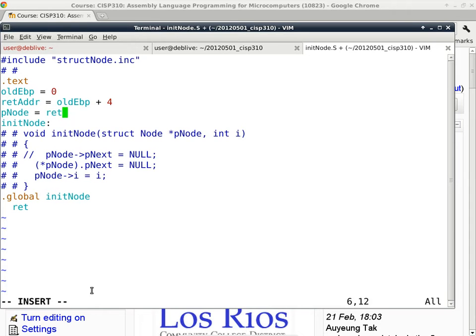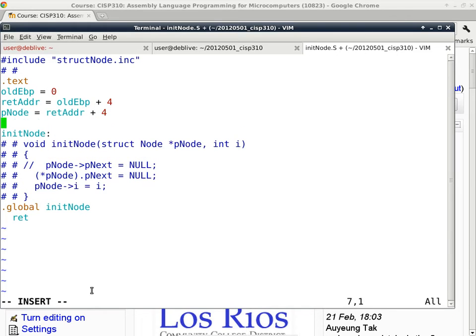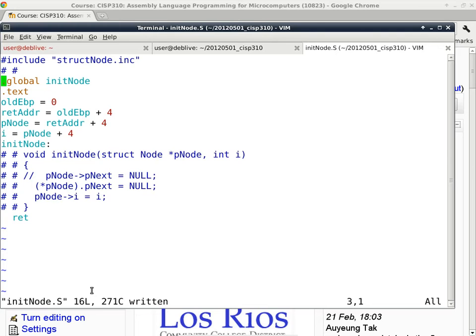So P-node is return address plus 4, and that's because return address is a 4-byte thing. And then we have I, which is P-node plus 4, and that's because P-node is a 4-byte thing. It is an address. It's a 32-bit address. We do not have any local variables, so we don't have to worry about the definition of local variables. The dot global really can go anywhere. It doesn't really matter. It can go as the last line. It will still work correctly. But as a convention, let's just put it up at the top so that we keep things consistent this way.